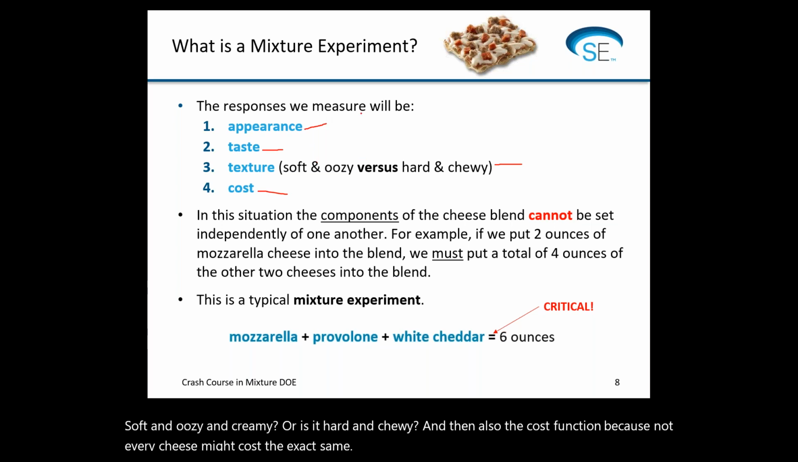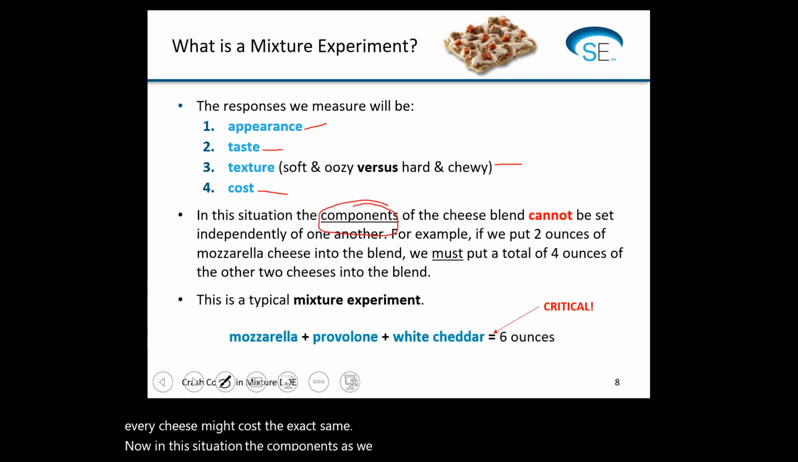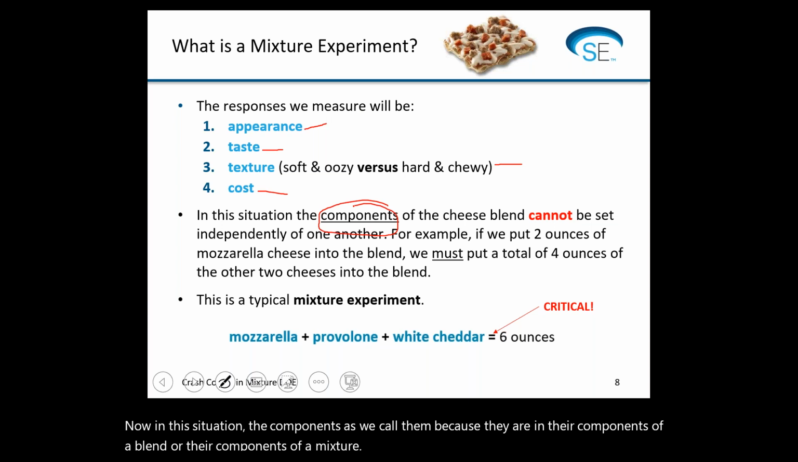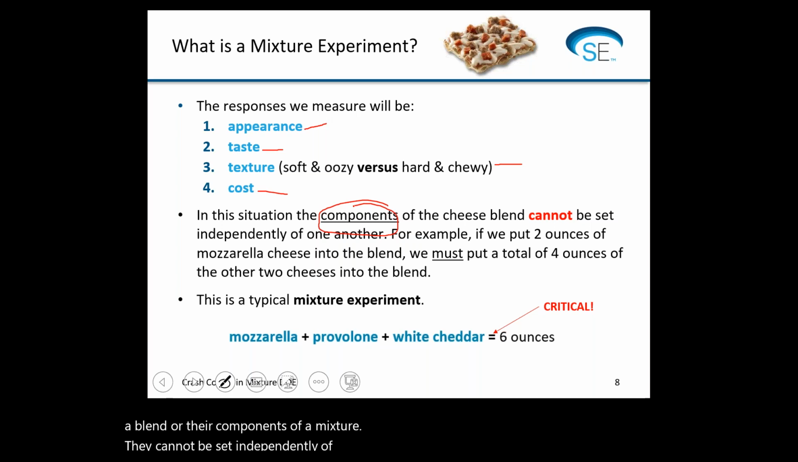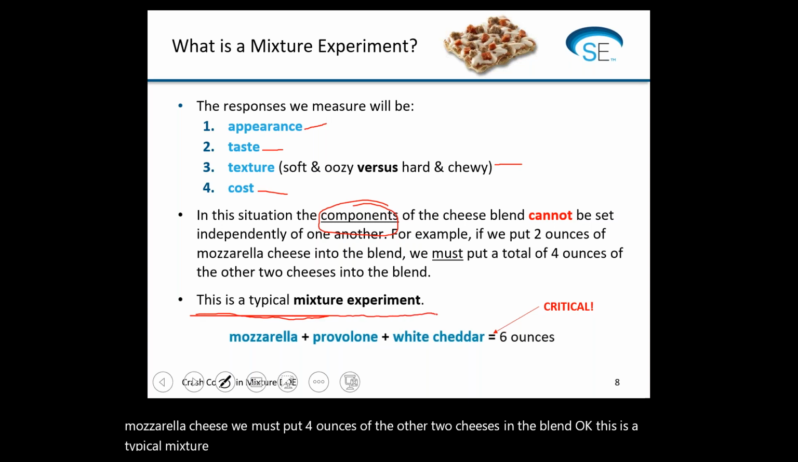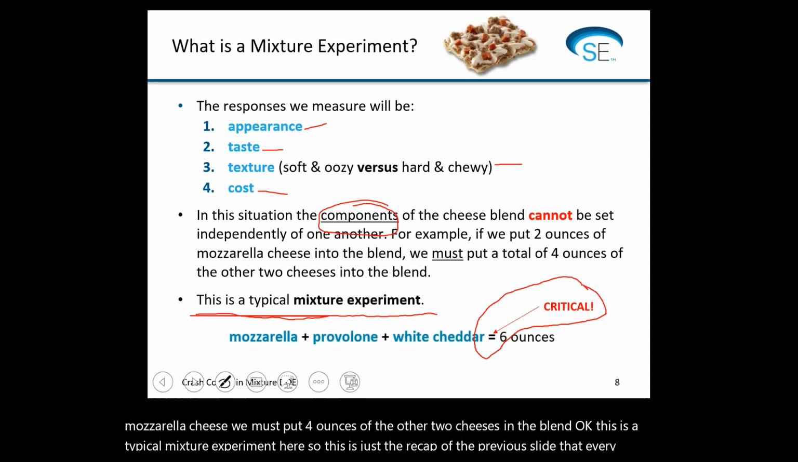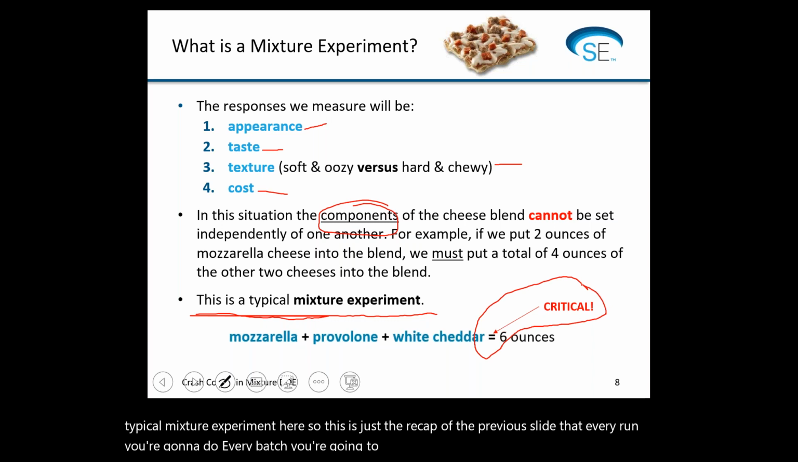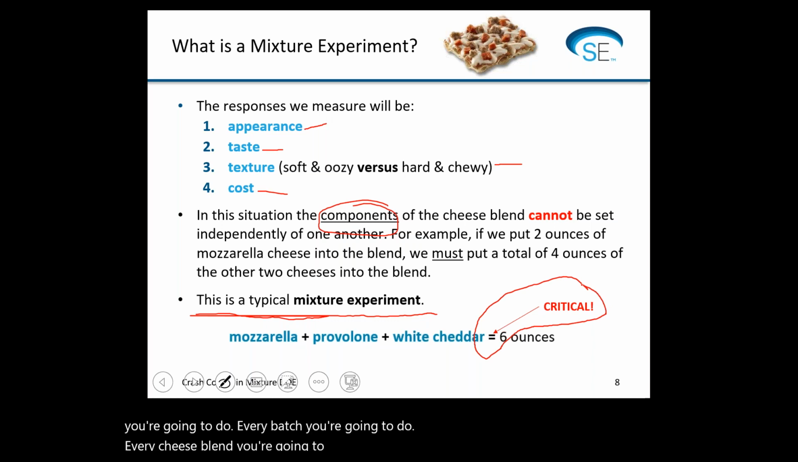Now, in this situation, the components, as we call them, because they're components of a blend or components of a mixture, cannot be set independently of one another. As an example, if we put 2 ounces of mozzarella cheese, we must put 4 ounces of the other 2 cheeses in the blend. This is a typical mixture experiment. So this is just a recap of the previous slide: every run you're going to do, every batch, every cheese blend you're going to make adds up to 6 ounces here.